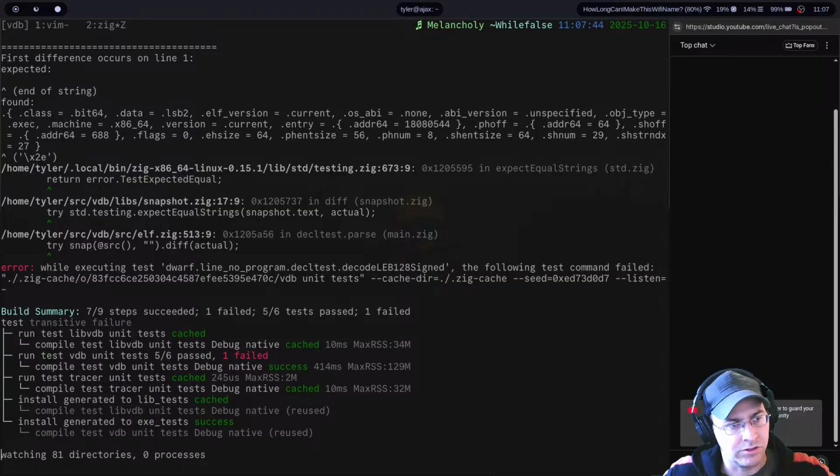Okay, found end of string, instead found class. Perfect. So the error here is that the strings are not equal. That's perfect. This is going to be good because what I wanted to start doing is some snapshot testing. Now we're going to add a function that will help us integrate the snapshot into the test.